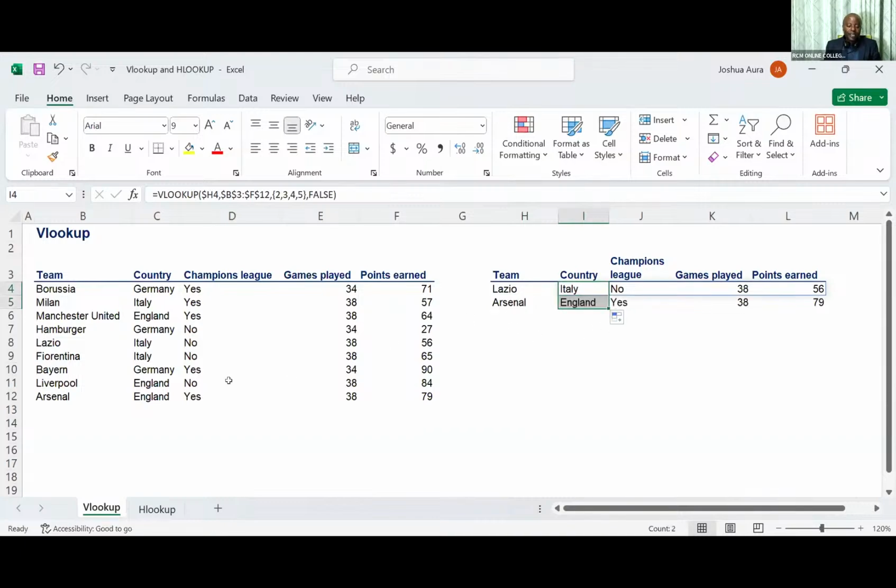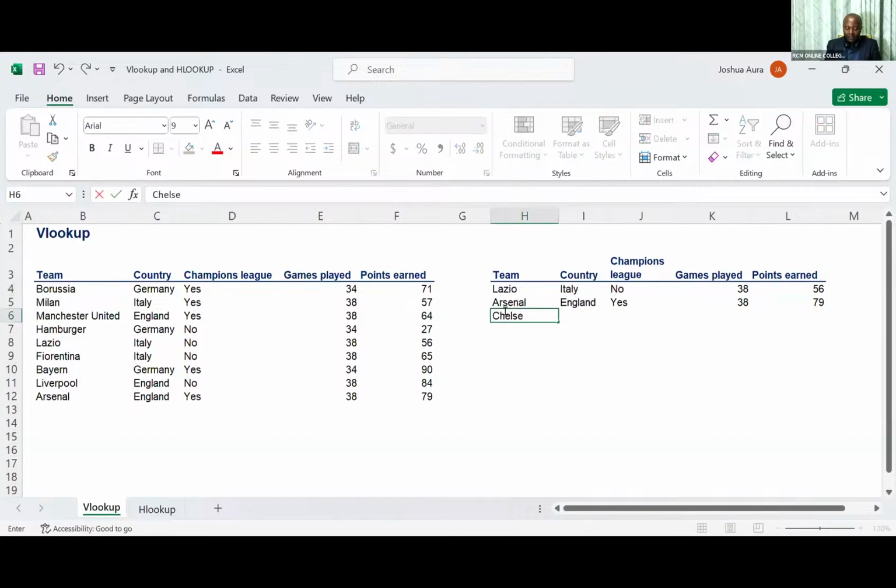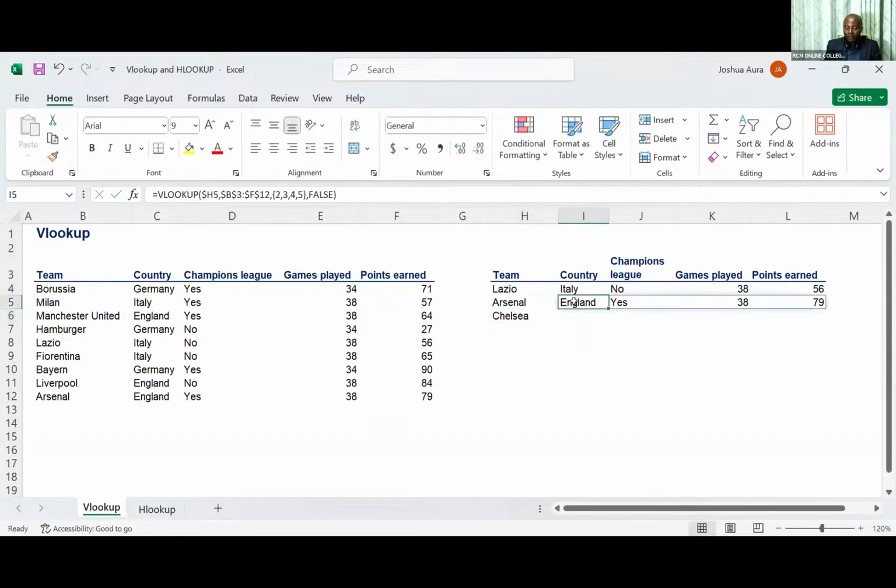And it's able to tell me information about Arsenal: England, yes, 3879. If you put, for example, a team like Chelsea, which is not among the teams here, and I try copying the formula down, nothing shall happen. I'll get an error. But ladies and gentlemen, we use this to automate processes. Automate processes as in what here?